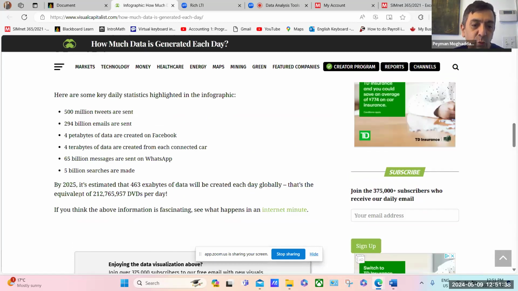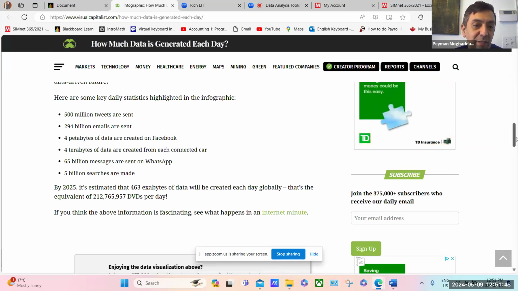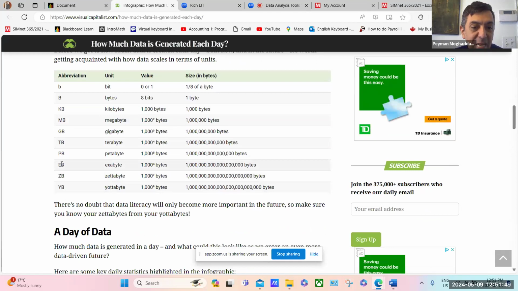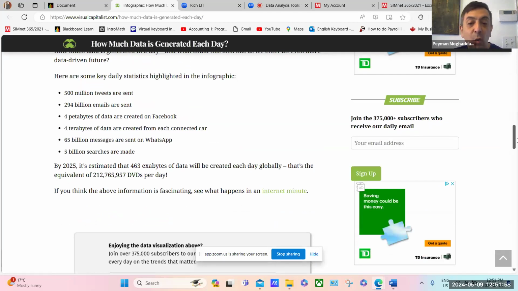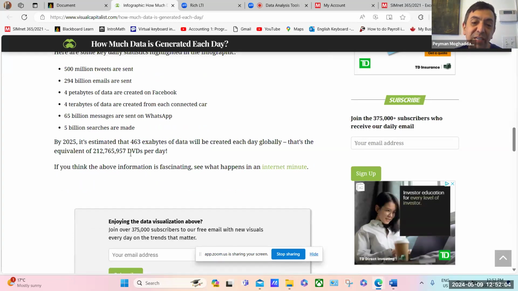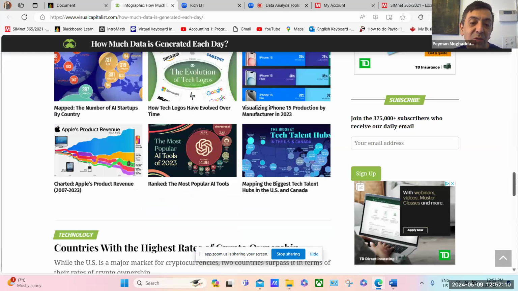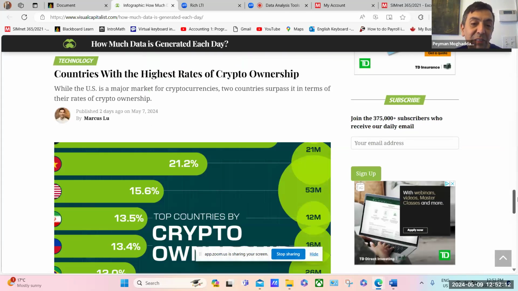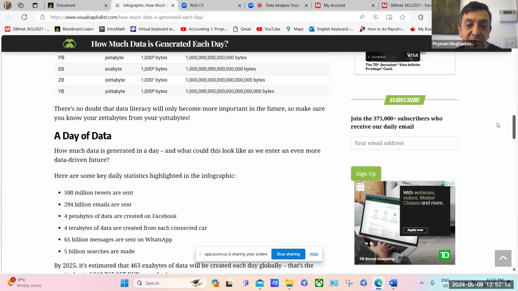By 2025, it's estimated that 463 exabytes of data will be created each day globally. So what's an exabyte? An exabyte is a million terabytes. So 463 million terabytes created every day globally. That's an equivalent of 212 million DVDs per day. So that's the new data, right? It's not like you're copying data from somewhere to somewhere else. That's not included. How much data is created every day is amazing.